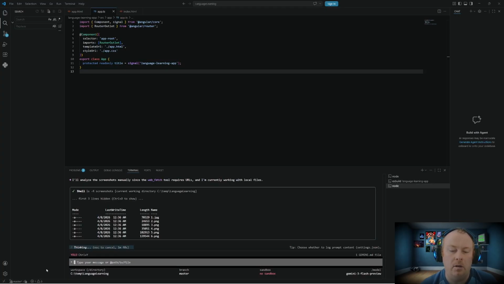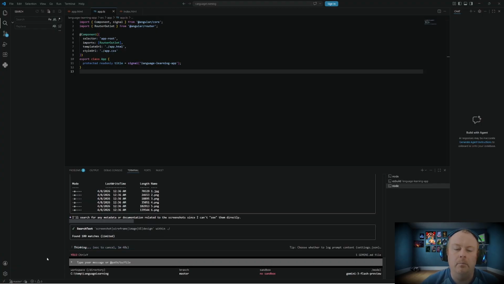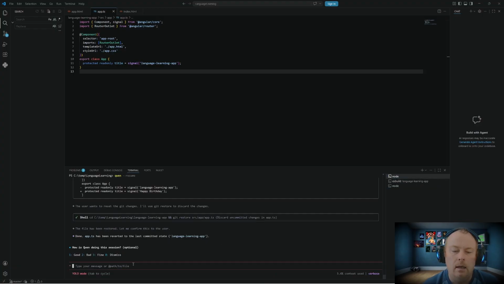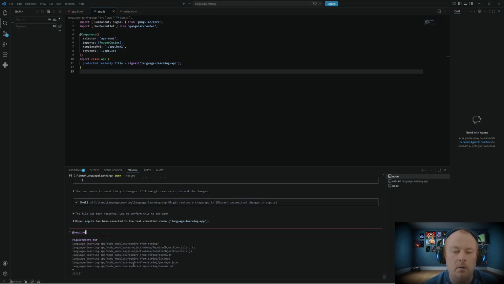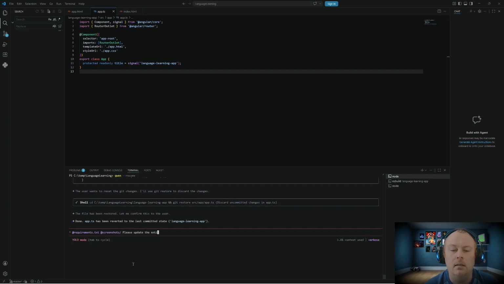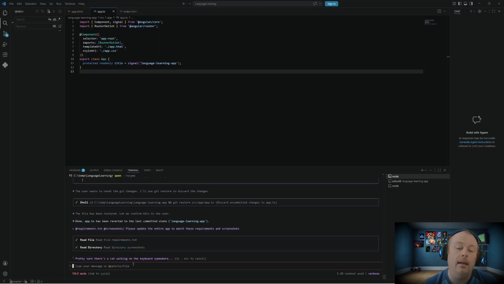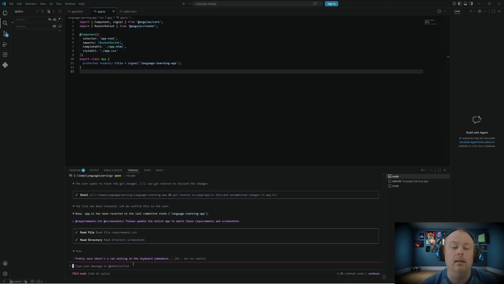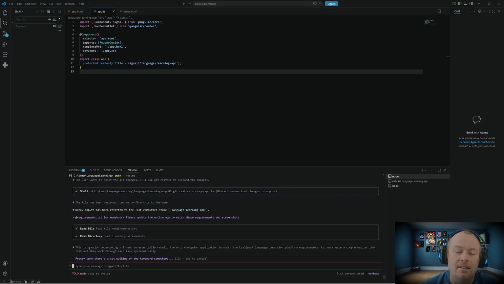So obviously Gemini is still thinking because, like I said, it's a bit slower than Qwen. I'm a little impatient. So while Gemini is doing its thing, I'm going to go back to Qwen and I'm going to say, @requirements, @screenshots. Please update the entire app to match these requirements and screenshots, and hit enter. And again, it may not be perfectly thorough because I've just asked it to code an entire huge app. It's not going to understand every little feature. In fact, it's already saying that right here.